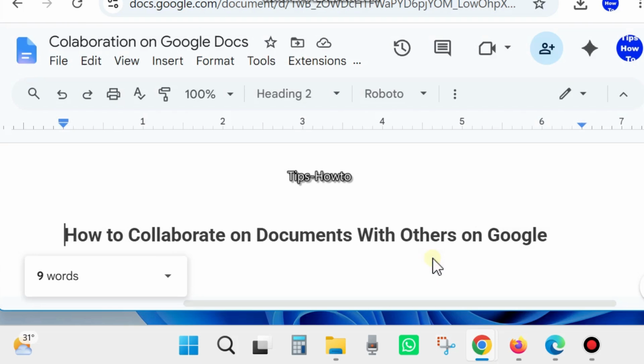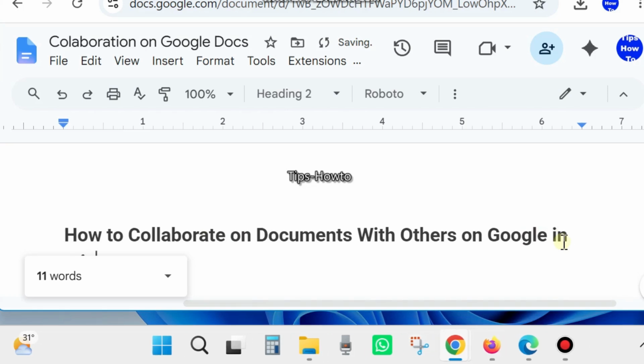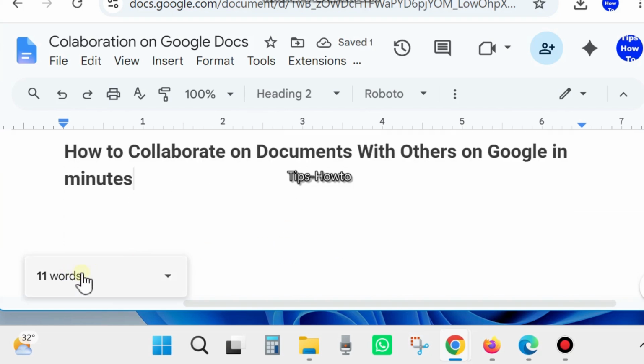Now when you type, your word count will be visible on the screen. You can see 10 words, 11 words and so on. So you can easily enable the word count while typing feature in your Google Docs.